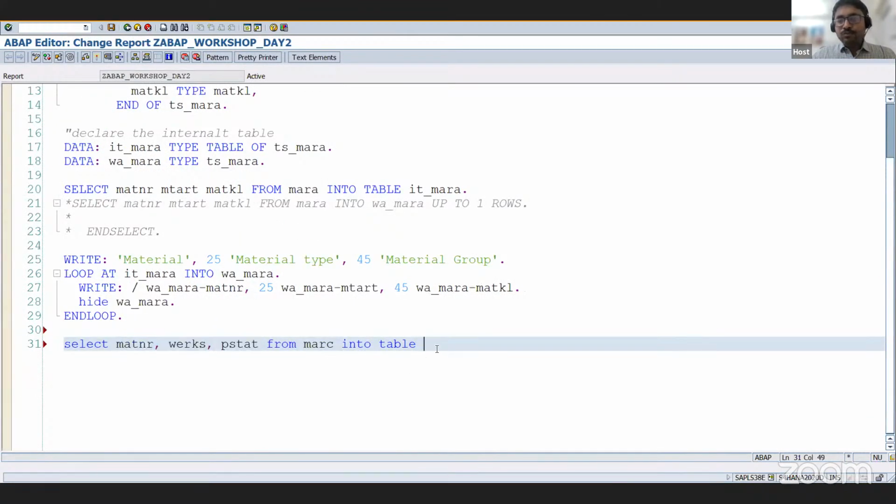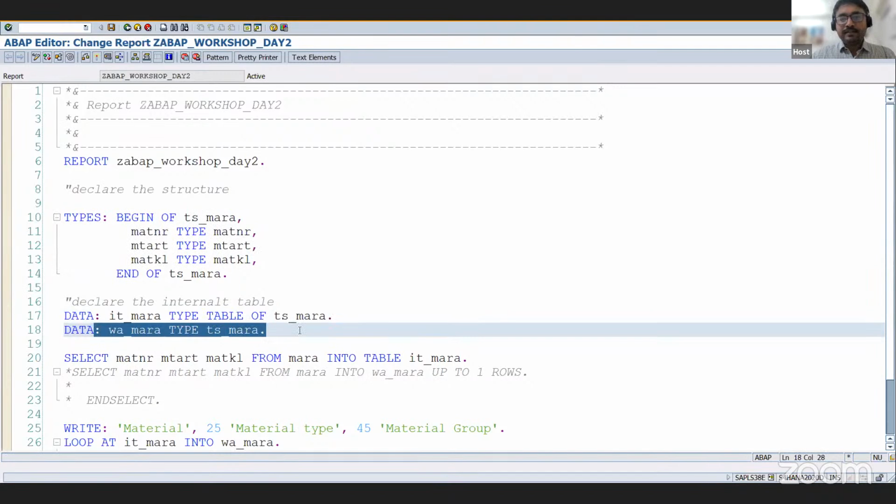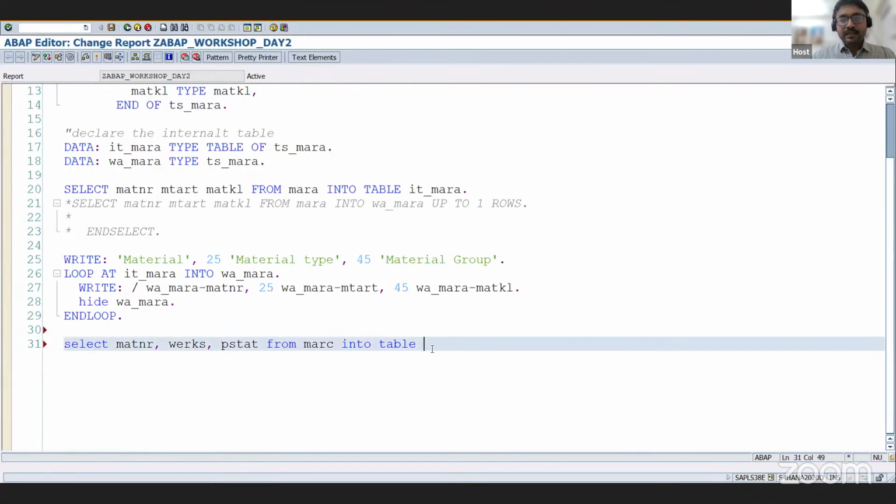Now what I'm going to show you is using the new syntax. It's very easy using the new syntax. Using the new syntax, you can perform the inline declaration. In fact, in the new OpenSQL, you can perform the inline declaration. That means while selecting the data from the MARC table, right here itself you can declare the internal table. You don't have to create the structure. You don't have to create the internal table. You don't have to create the work area, right? Isn't it amazing? Just type amazing if you find it amazing, right? You don't have to create all these things. Simply, you have to write this. That's it. Automatically, this it underscore marc is an internal table having matnr, plant, pstat, these three fields.